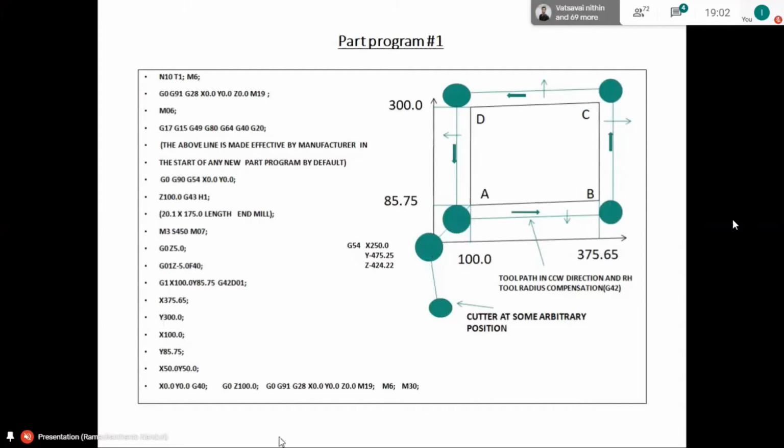After that, I have again given G0, G91, G28, X0, Y0, and Z0, and M6. That means the cutting tool is instructed to get back to the machine home position, and the M6 command is the tool change. That means whichever tool we have inserted into the spindle will be sent back to its original position in the magazine. And then M30, program end. That means whatever program we have executed so far will come to an end. So this is the way in which we write the program.